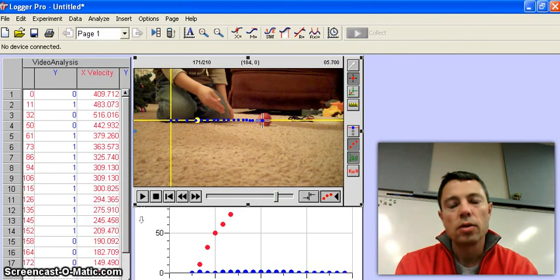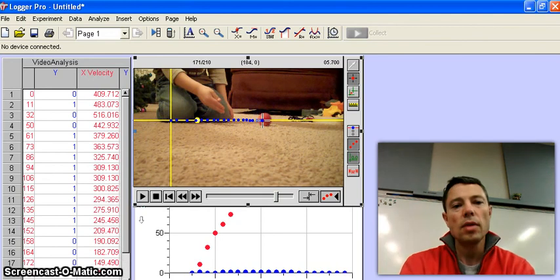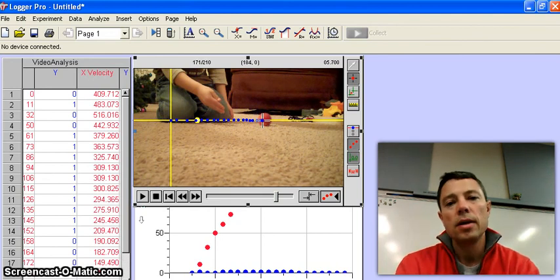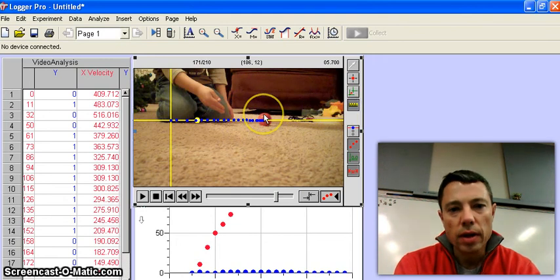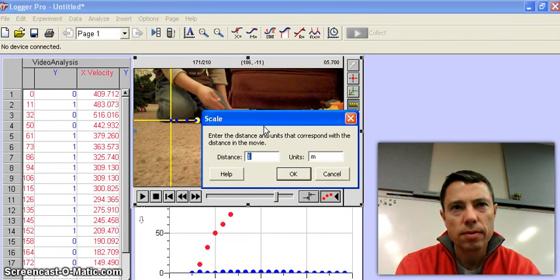Probably good. So I probably have enough points right now. Now I haven't given it a scale yet. So that's the last thing that I need to do, is give it some kind of a scale. So I'm going to set my scale, and I believe that I measured the Bakugan ball to be like 2.5, no, it was like 3 centimeters, I think.